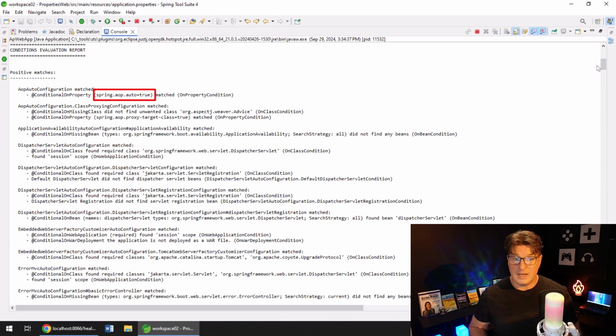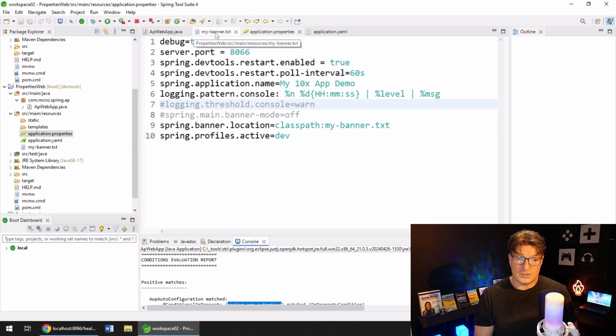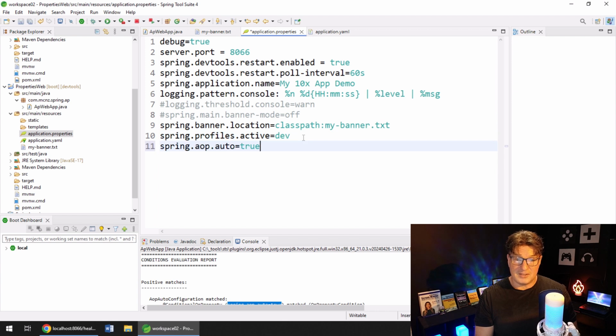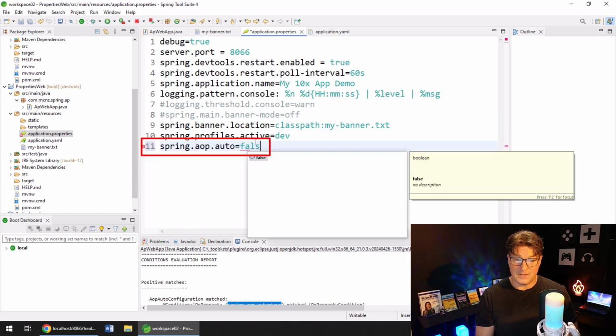But if you're having a problem or something isn't working properly, or you just want to configure something, you want to know how to configure it, you can come in here. And so not only does this tell you what is being auto-configured, but it tells you the values to use to turn it off. So right here, you can see that auto configuration for aspect-oriented programming, AOP, is enabled. Well, maybe you don't want AOP enabled. So I'll copy spring.aop.auto equals true, head over to my application properties and set it to false.